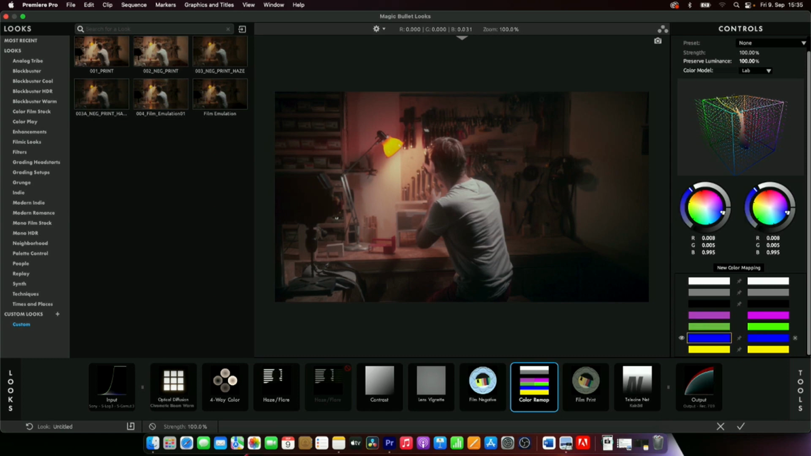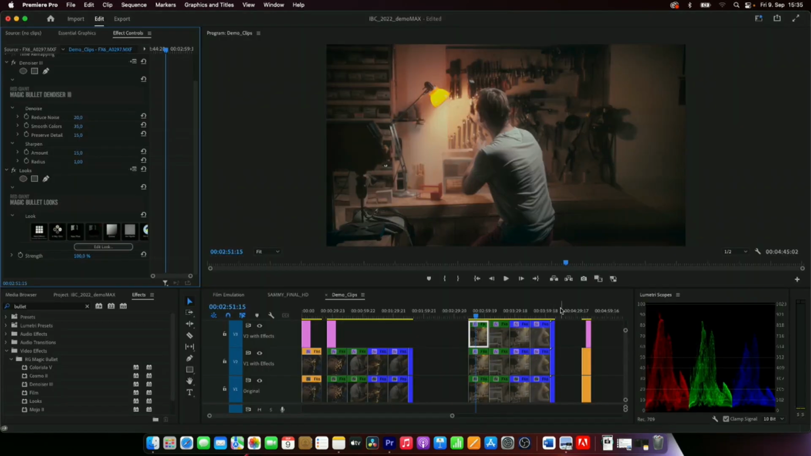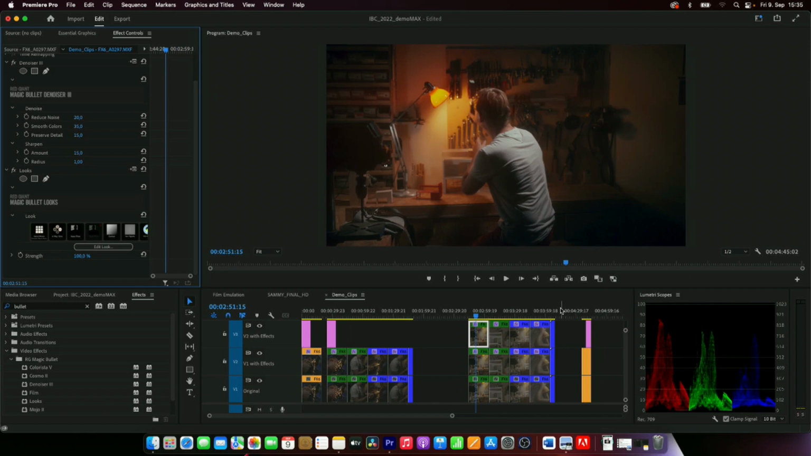Let's push the blue a little bit more, and maybe tame the yellow a little bit. So that is a simple trick using color remap to increase saturation of your image between the film negative and the film print. And yeah, that's the very simple thing that you can do on Magic Bullet Looks when you want to emulate film print.